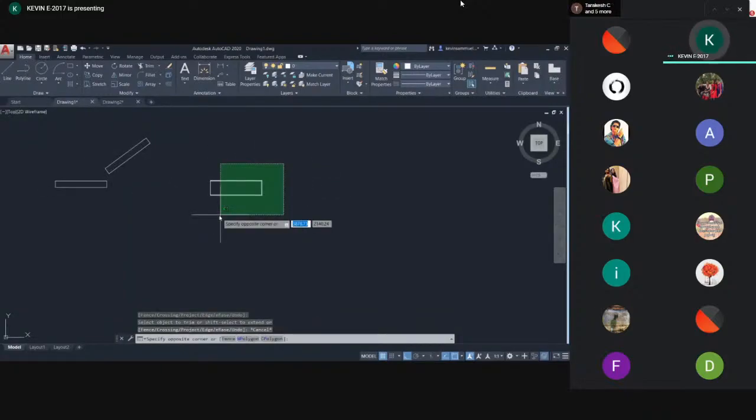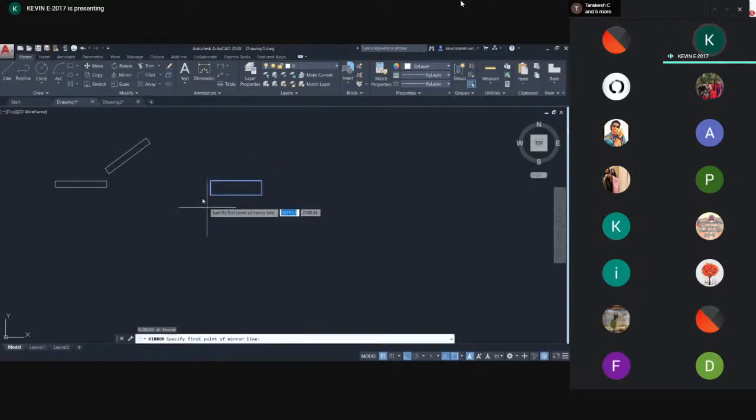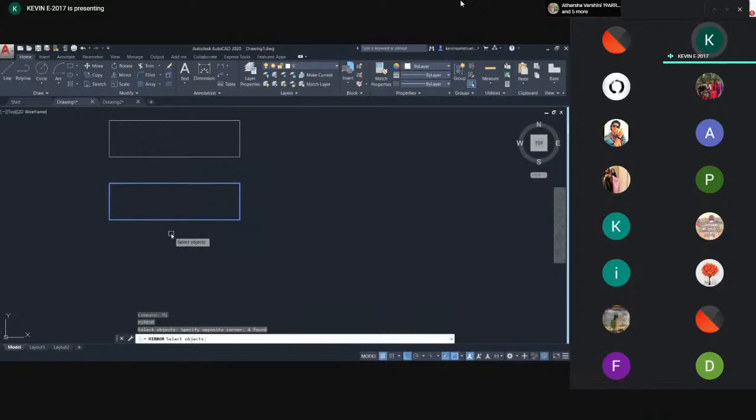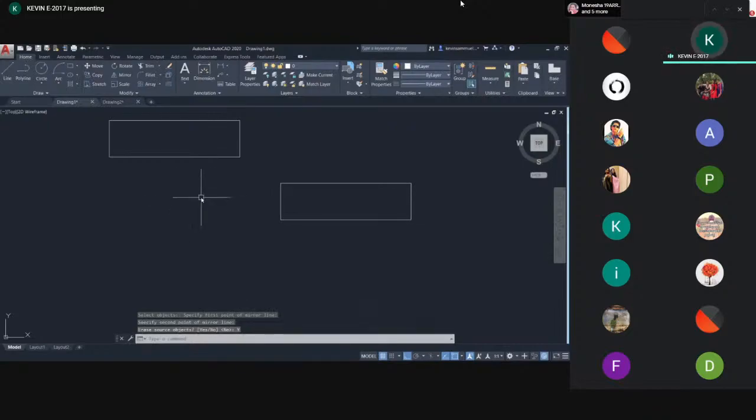And mirror will just mirror the particular object. And in case you don't want the source object also, you can just delete it: specify the mirror line and it asks whether to erase the source object. If you give yes, the particular object will be erased. So that's what mirror does.